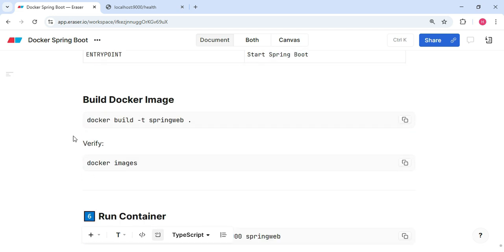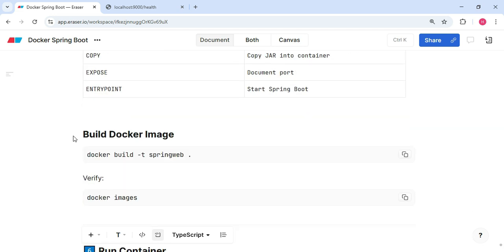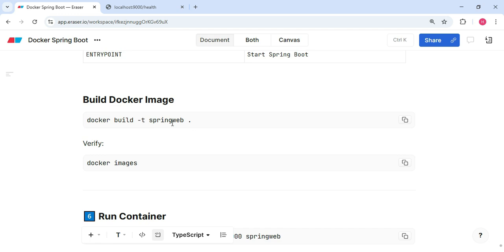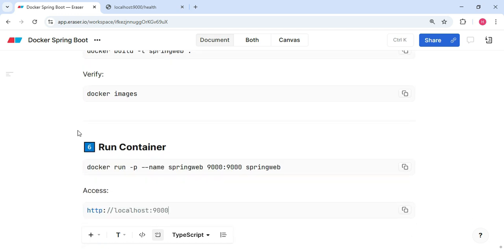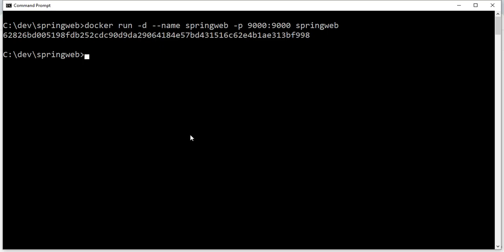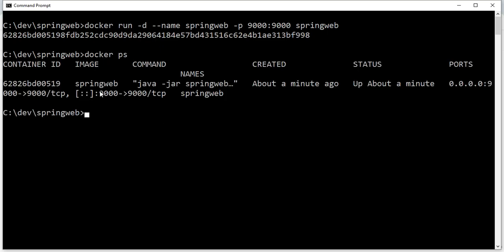Once you have created the Dockerfile, you create a Docker image using it. Once you have created the Docker image, you can run it using a docker run command. Also, you can check whether the container is running using docker ps. Here you can see that the Spring Web application is up and running in Docker, about a minute ago, and you can see the port numbers on which it is running.